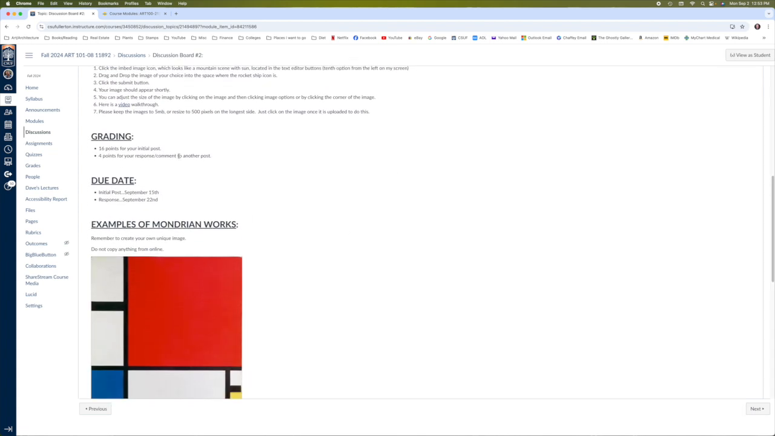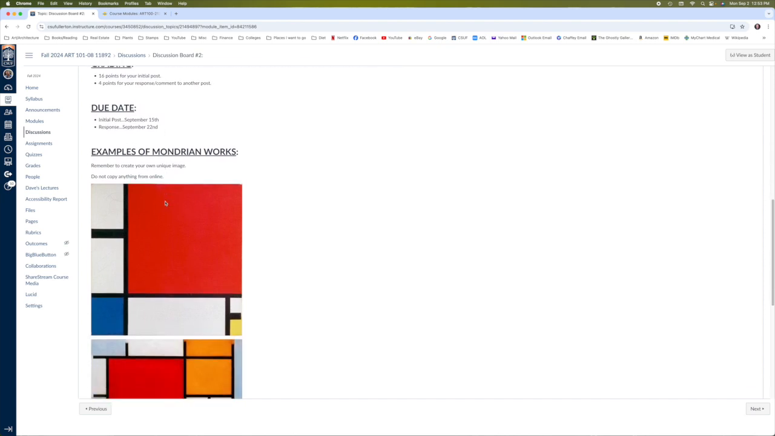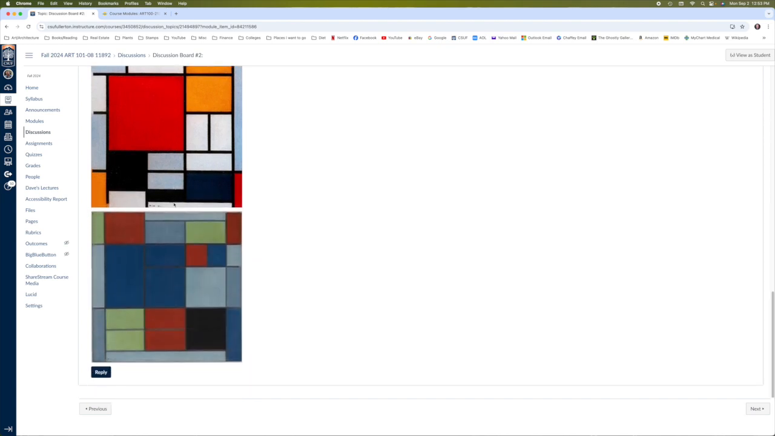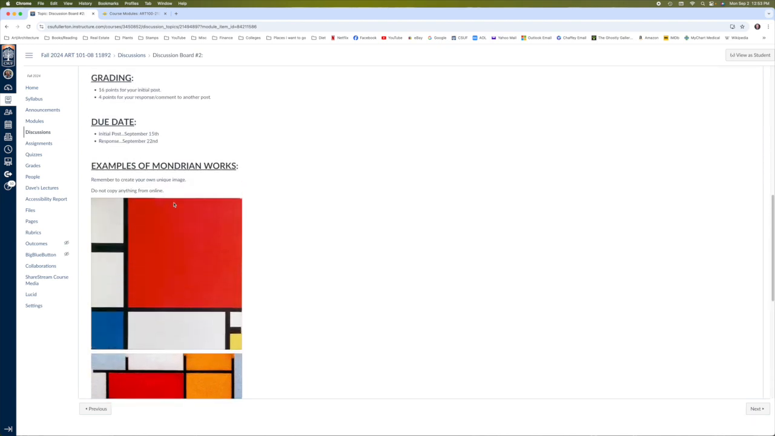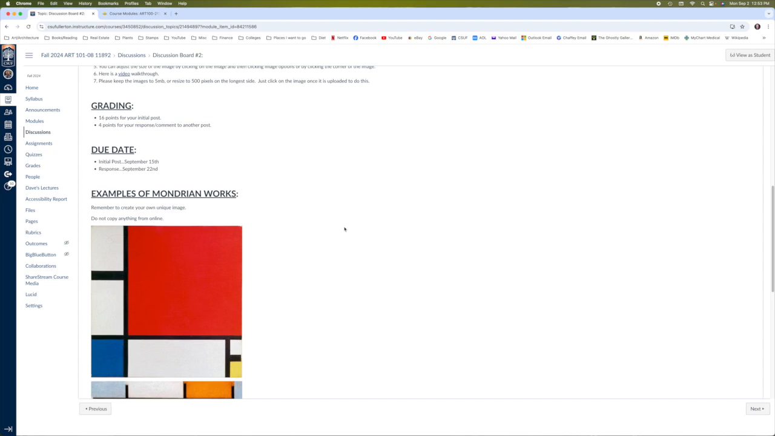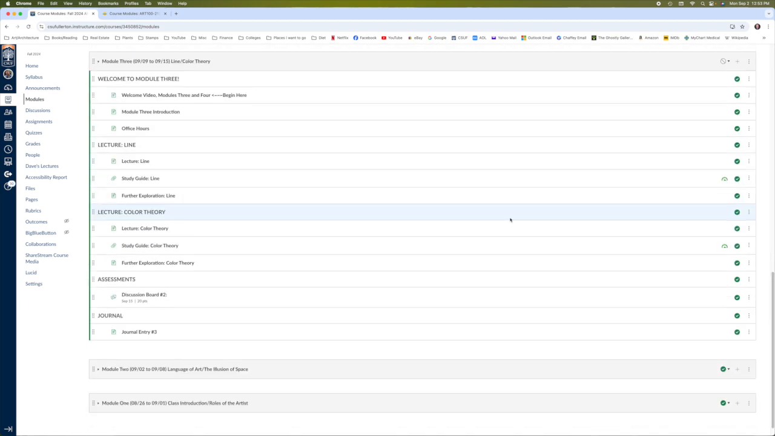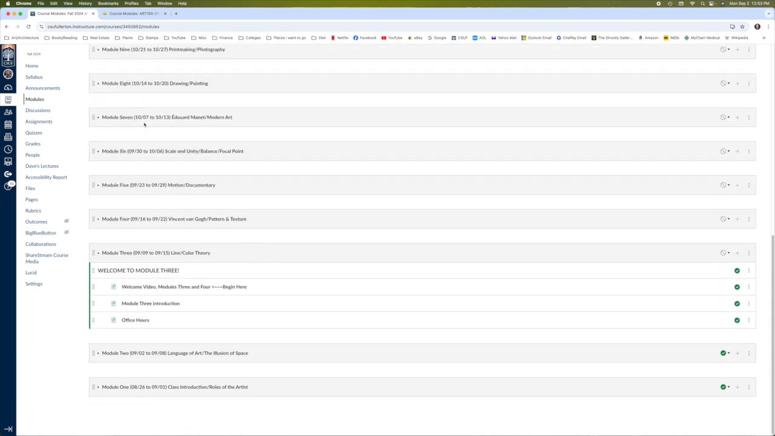Grading, 16 points for your project, 4 for the response. The due dates are the 15th and 22nd. And down below, just some examples of Mondrian's works. Do not copy anything you see online. You want to create your own unique image. Now that is the end of module number 3. You can stop the video here if you would like, or just join me. We're going to start on module 4.